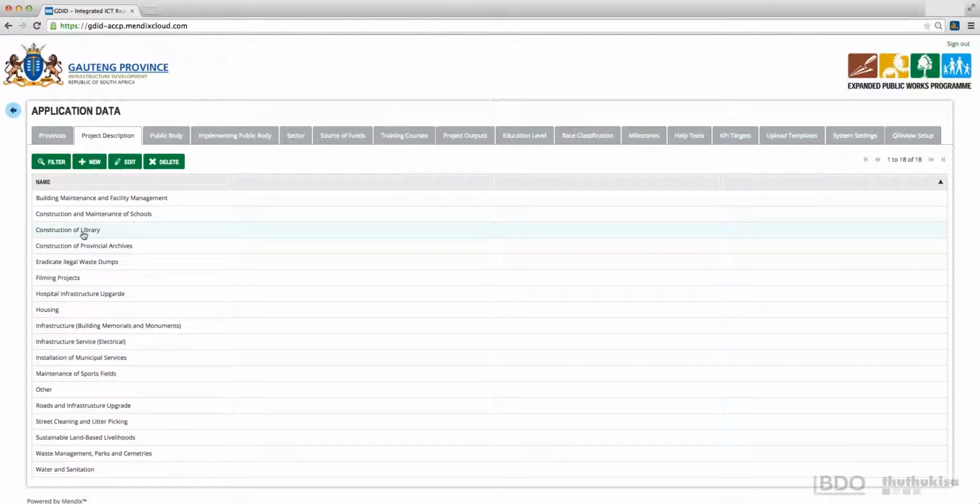The reason for this is, for example, some projects have to do with the construction of a library. We want the users to type it consistently. If a project in Ekurhuleni is described as constructing a library, and another one in Joburg is also constructing a library, those projects more or less need to be described in the same way. So we want users to be able to select from a drop-down list those descriptions that describe the EPWP project. For you to do that, you would do it within this tab, project description.